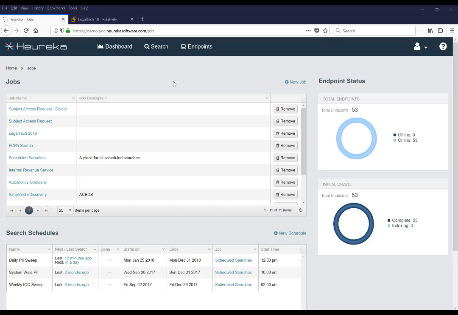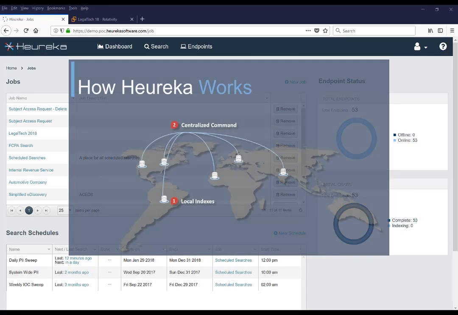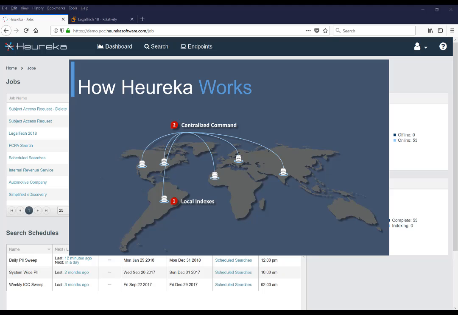In order to complete the request in a timely, cost-effective manner, we're going to use Heureka to help us identify potentially responsive data across enterprise workstations and file shares, and move the search results to Relativity for review. Heureka's distributed architecture allows you to search thousands of machines at the file content level in minutes.